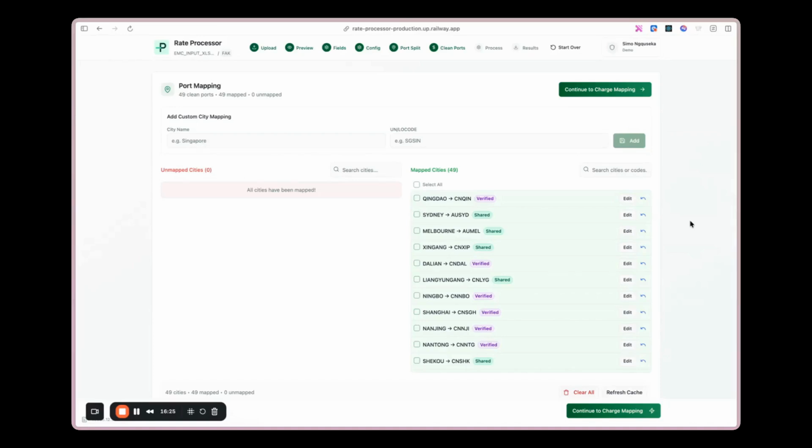The main idea of port mapping is that we have all of these cities and locations. In order to continue and minimize validation issues when we get to the external upload, we need to specify that this location actually matches the standardized name. In most cases, the standardized name is just the UN LOCODE. For instance, for Melbourne, we have Melbourne, which is AUMEL.